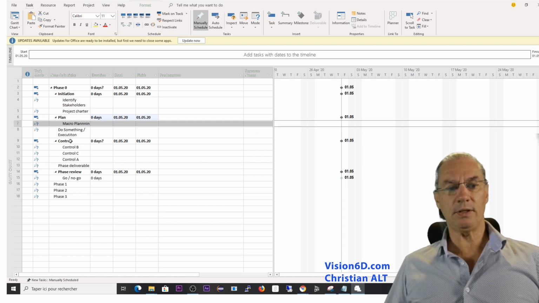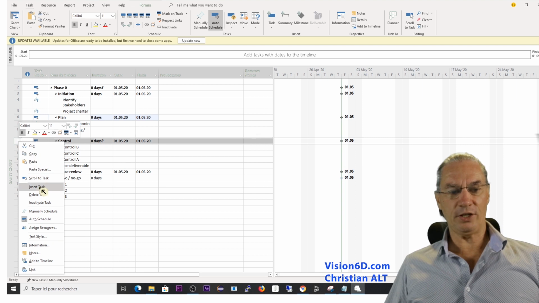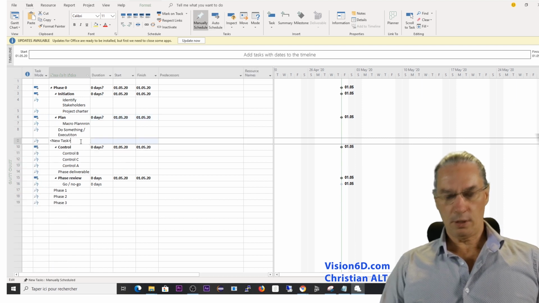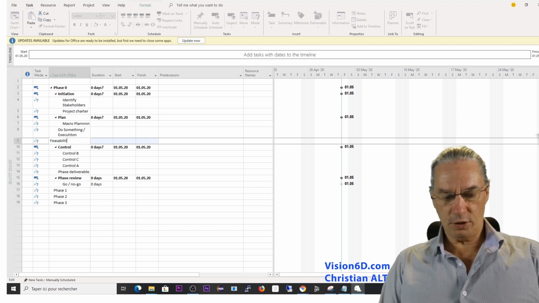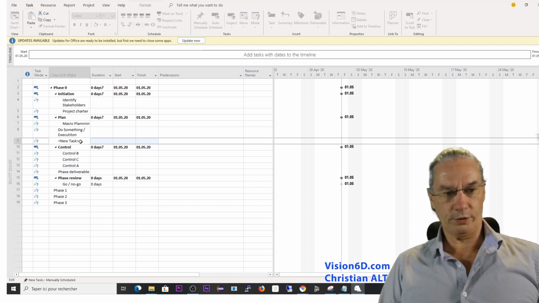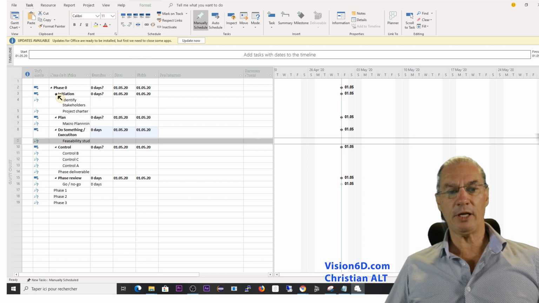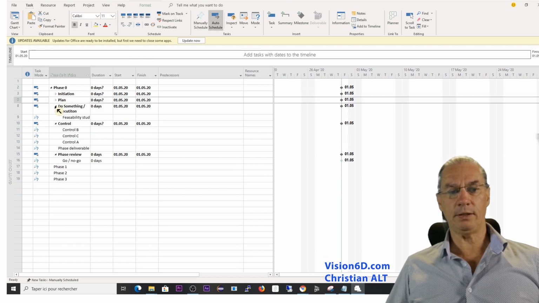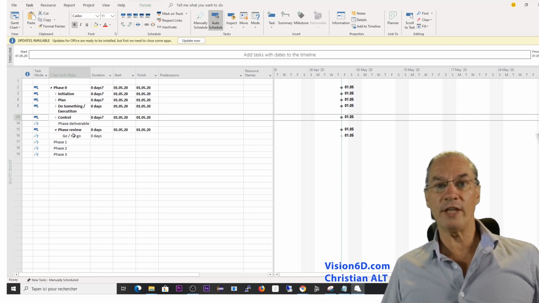So you start to see that we have here initiation, planning, and here we have execution. And for example, here I will insert a task, in which I will say feasibility study. Why not? And this, of course, is part of the execution. So I indent it once more. And now we see coming out initiation, planning, execution, and control, and then at the end a phase review to get the go/no-go to go to the next phase.